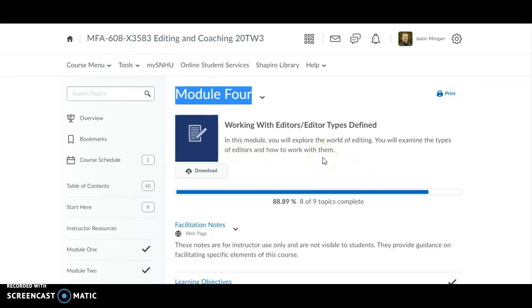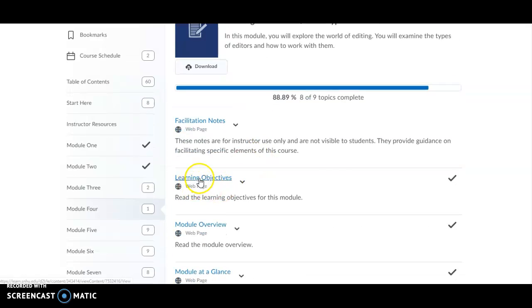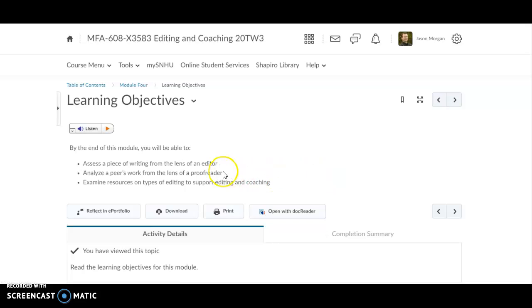And this week we are going to do some activities of working with editors and different types of editing techniques defined. Going right to the learning objectives, I will let you read these on your own, as this video is designed to show you how to do the things.